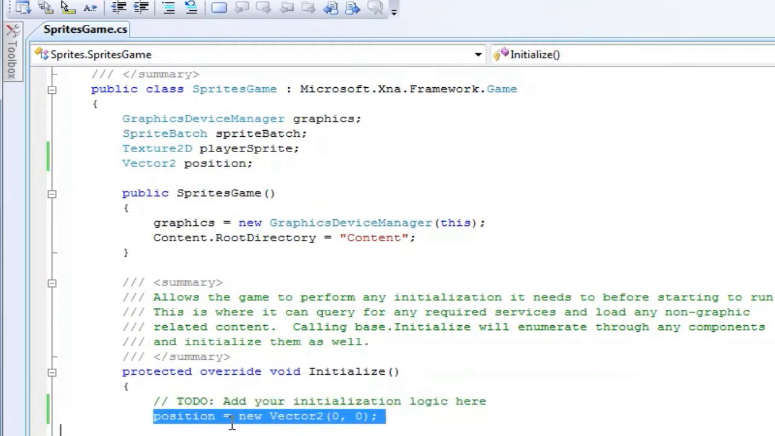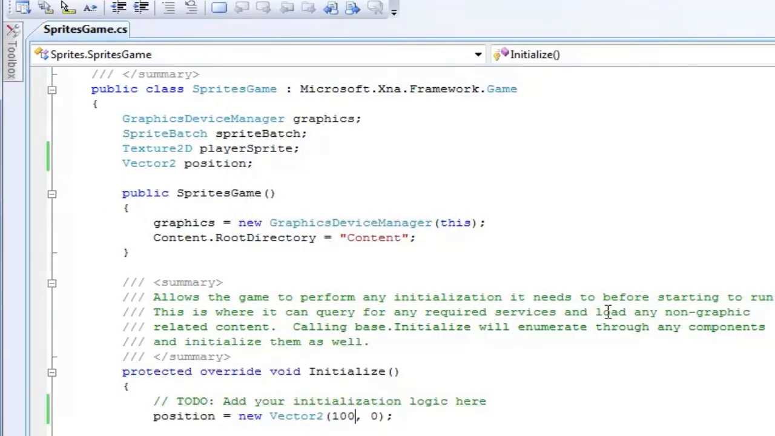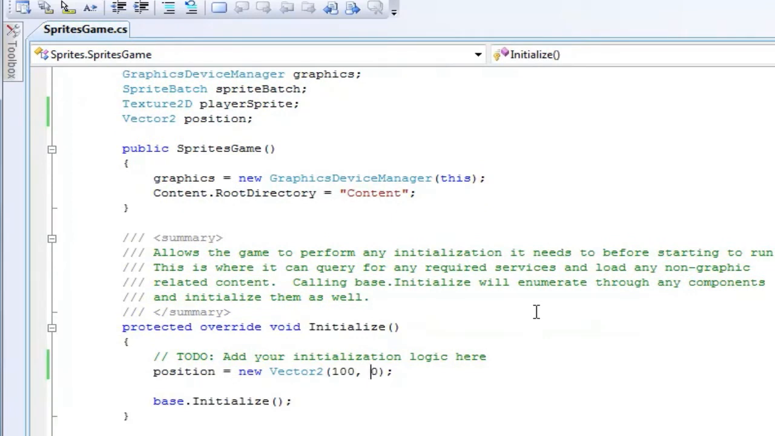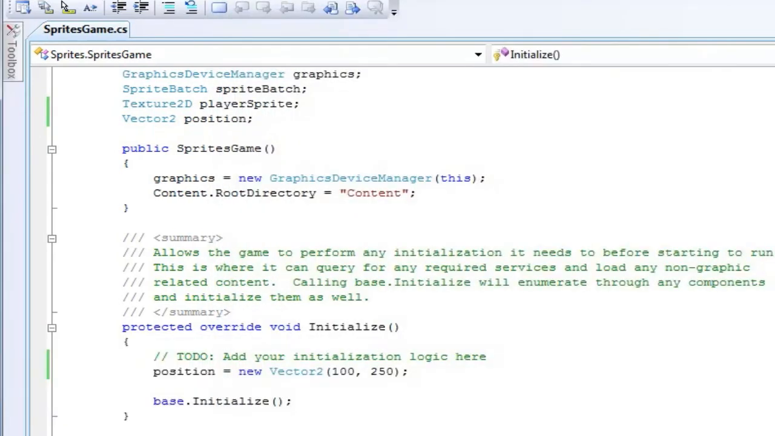Now, play around with this code. Change the first 0 to 100 and run it that way. As you can see, it's pushed more on the x-axis. If we change the y component of the vector to, let's say, 250, it'll be pushed down on the y-axis. Let's leave it as 0, 0 now.